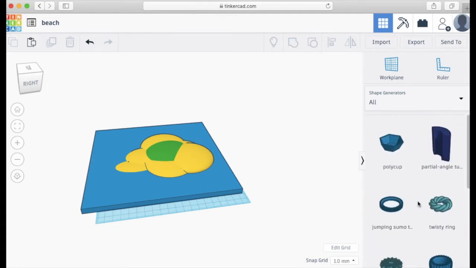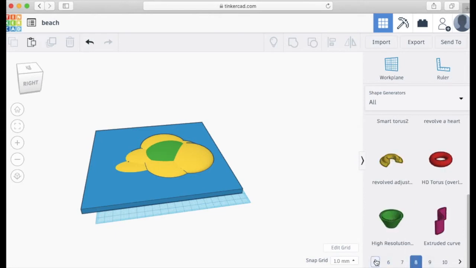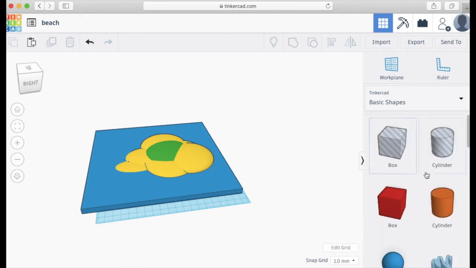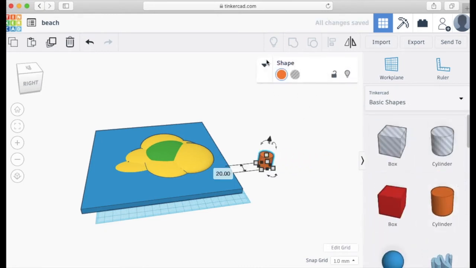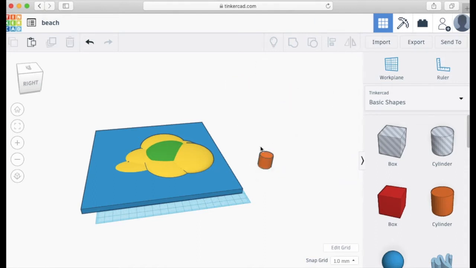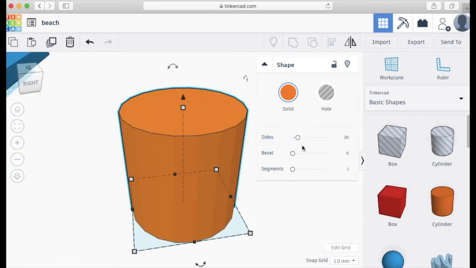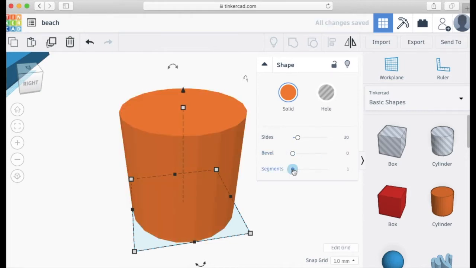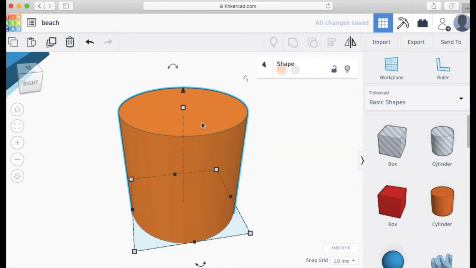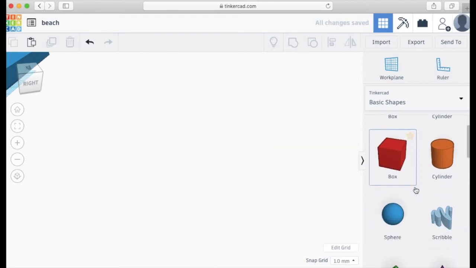I'm looking for a shape, which is not over here. It's in basic. You take this, click the arrow. Wait a minute, let me zoom into this. Add lots of segments, lots of sides. So you can do that.